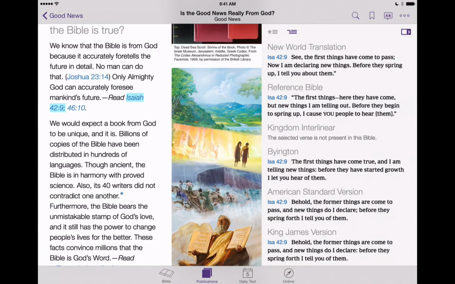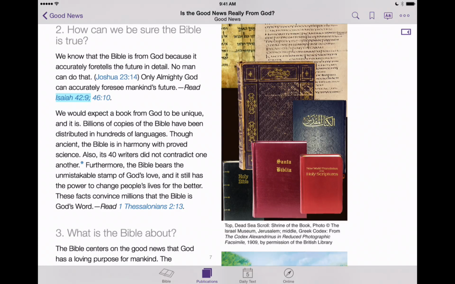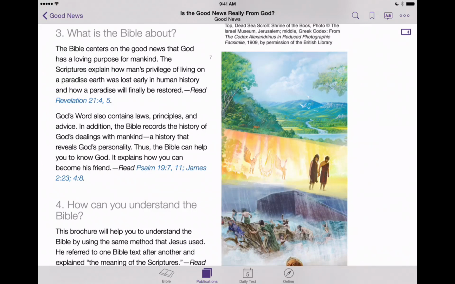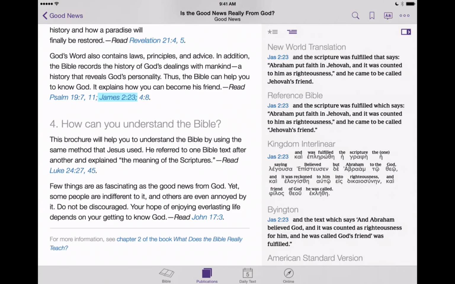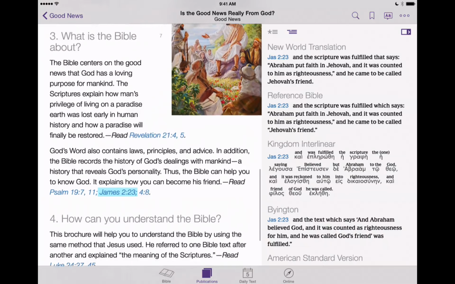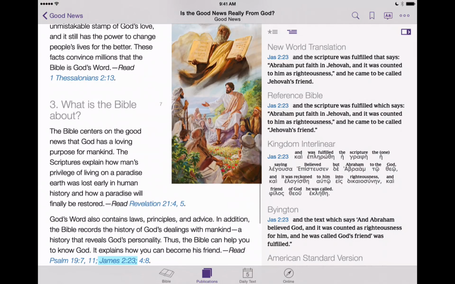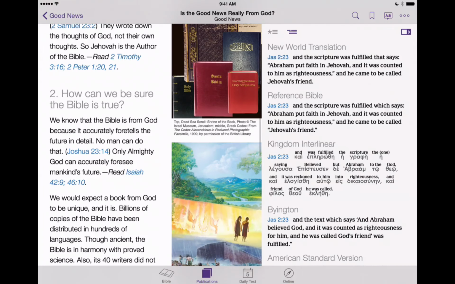If we ever want to remove that column, we can simply toggle it off, and it gives us a little bit bigger view of our publication. But if we tap on one of the scriptures again, it'll bring that column back in view. So it's a nice feature when we're reading our publications to be able to read the scriptures right along with the publication.